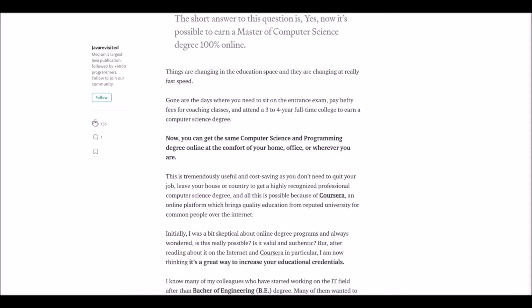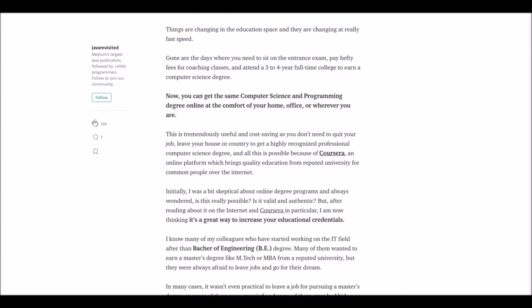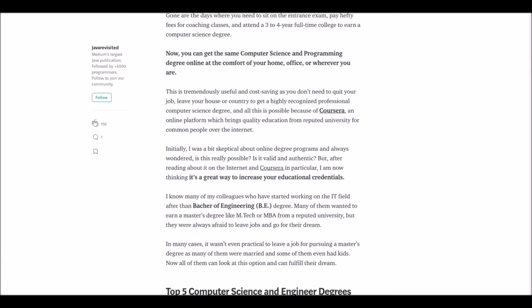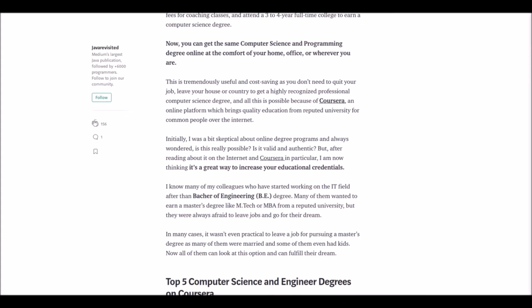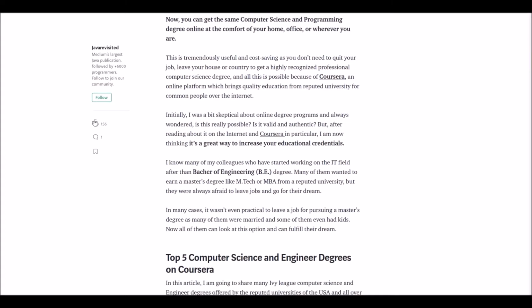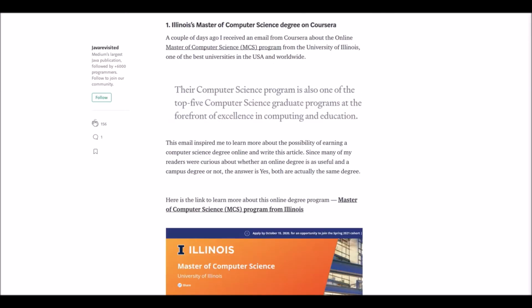So now you don't need to leave your country, leave your home, or go into your job to earn a degree. Coursera brings the degree into your fingertips. In this article, I am going to share many elite computer science and engineering degrees offered by reputed universities. Here are the most popular computer science and engineering degrees from Coursera.